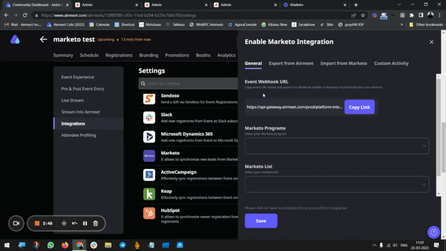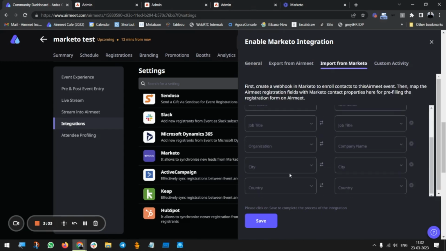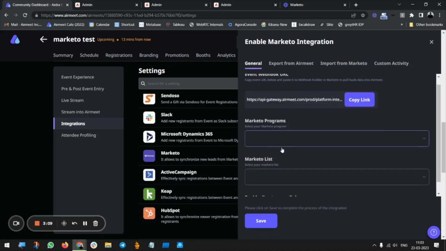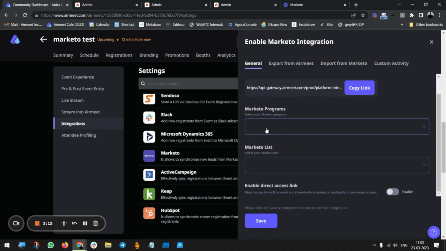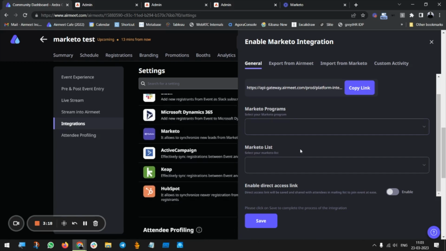If you want to import contacts from Marketo into Airmeet, what you need to do is use this webhook URL and create a webhook inside Marketo. And you need to map these fields. These are the default fields that we've already configured, but if there's any change, you map it here. And you can add a program and a list where we will add that user back into Marketo.